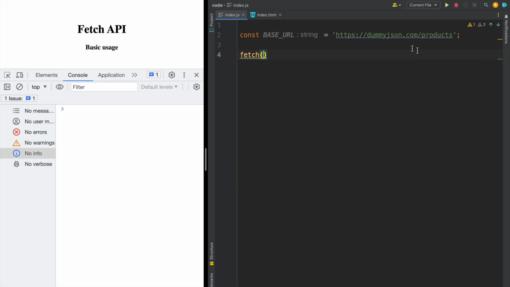By default, fetch takes two parameters. The first parameter is a URL as a string. And the second parameter is options. It's an optional parameter, and here you can modify the type of request, headers, etc. We will use it later, but by default, if we provide only a string as a URL, it will be a GET request.